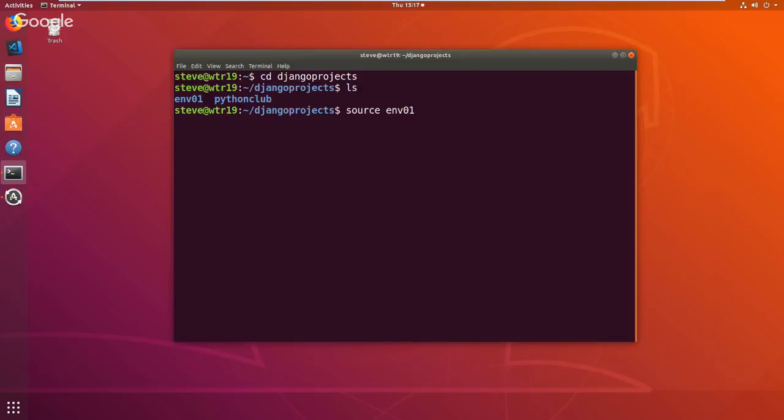So I'm going to do source env01. You probably have venv, but I named mine here env01. I'm going to go to bin and I'm going to go to activate. So I have activated this.